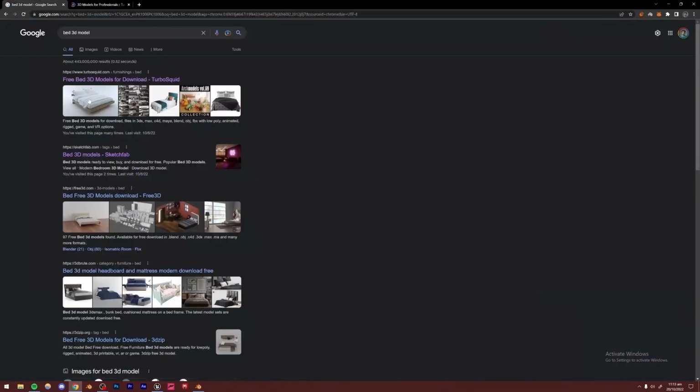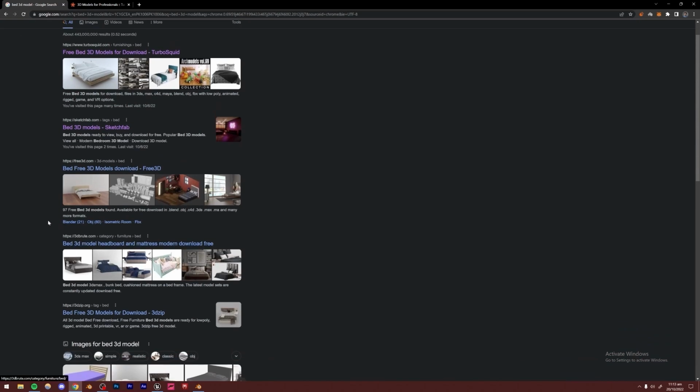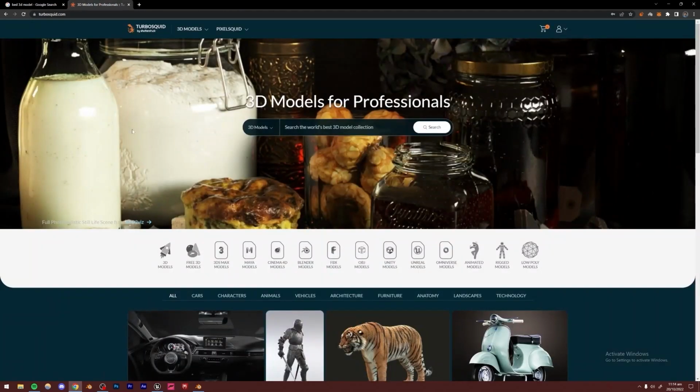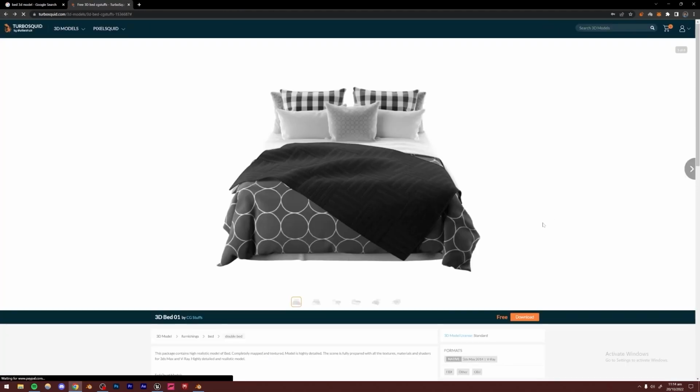TurboSquid is one of them. So there's TurboSquid, Sketchfab, Free3D, 3D Brute. I've not heard of that website. And the one which I've heard of is CG Trader. So all these are trusted websites and you can download anything which you want from them.